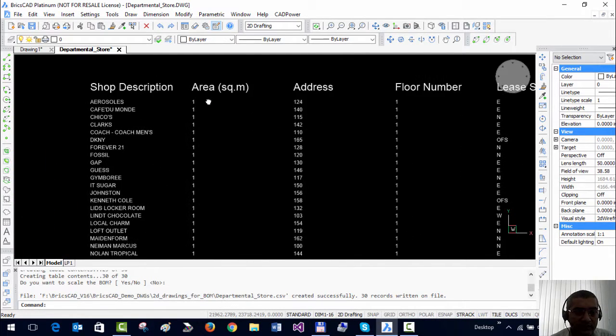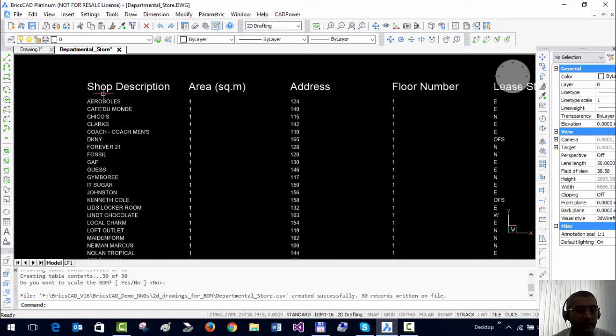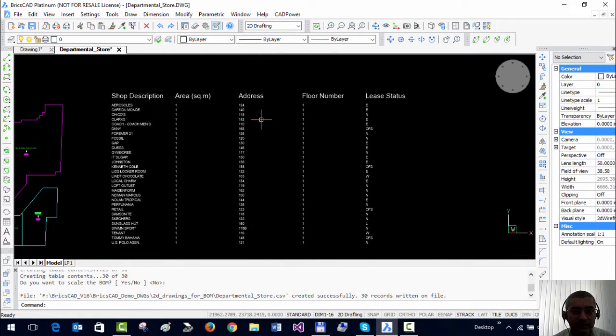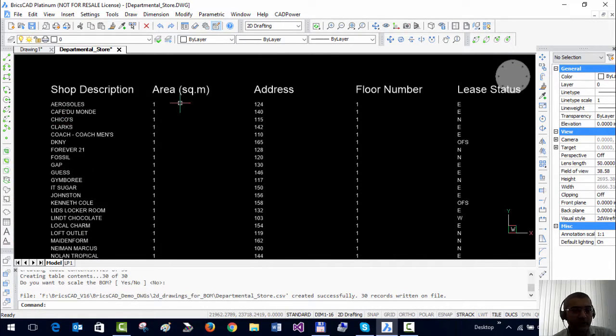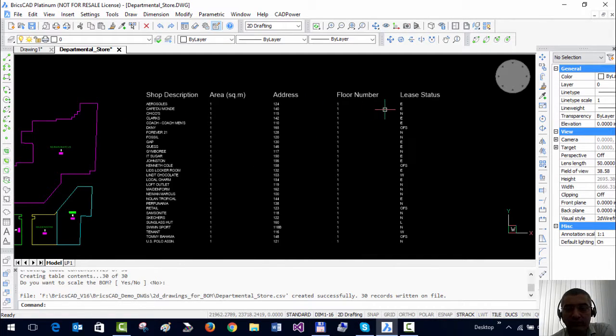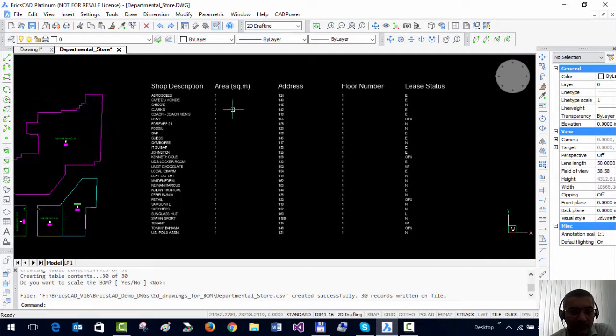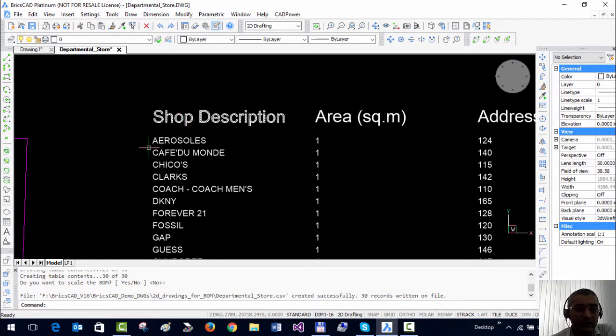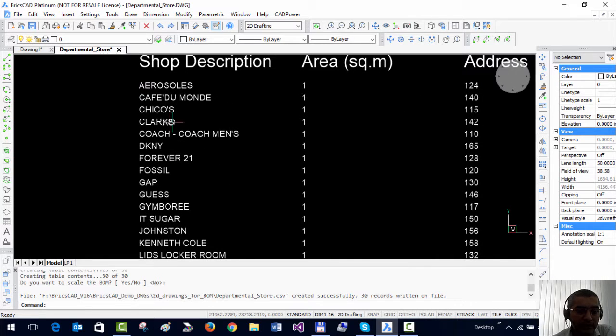Now if you zoom in and see, you can see that the attributes and their descriptions are neatly tabulated in this table here. So there is a description, area, address, floor number and lease status. So at the moment you can see that it is sorted by the first attribute. So you can see it's already sorted by the name.